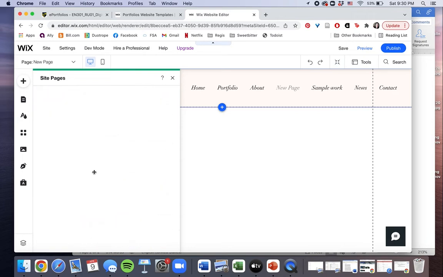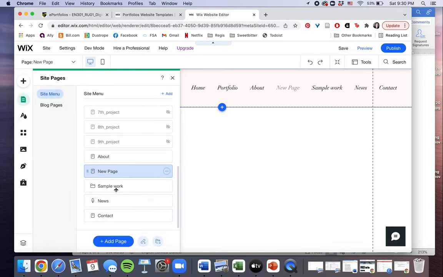So under manage pages is where you're going to be able to play with all of this. I don't want this to be called new page. I want to change the name. So I'll click the ... and click rename.